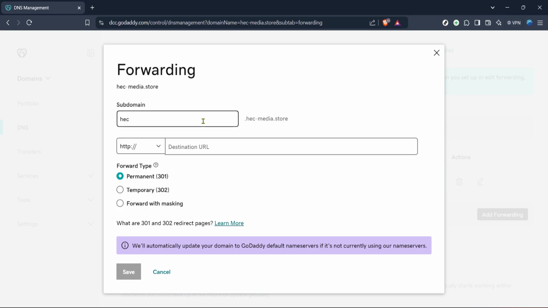Following that, enter the destination details. This is where you tell GoDaddy precisely what to do with the traffic to the new subdomain, like sending visitors to a particular page or site. Make sure the details are correct to ensure smooth redirection.